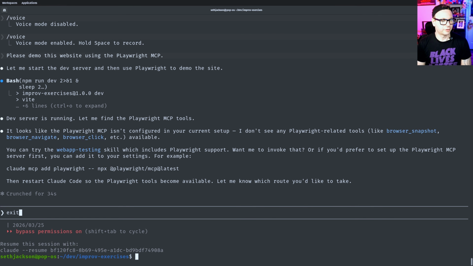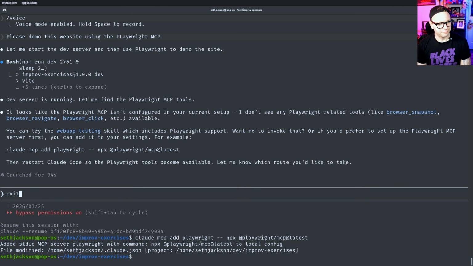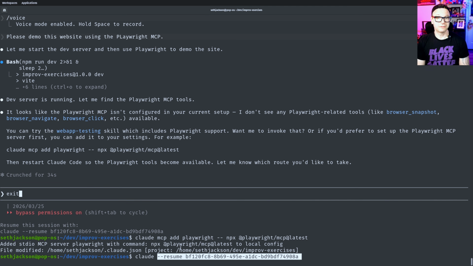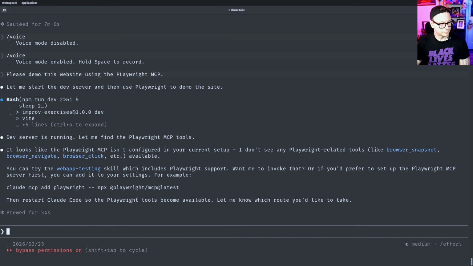I'm going to exit out of Claude Code. I'm going to paste the command line it gave me. Cool, and then I'm going to start Claude again, but I'm going to do --resume from my last session. And hopefully Playwright MCP will be installed. I'll go back to the last conversation. All right, demo this website using Playwright MCP.